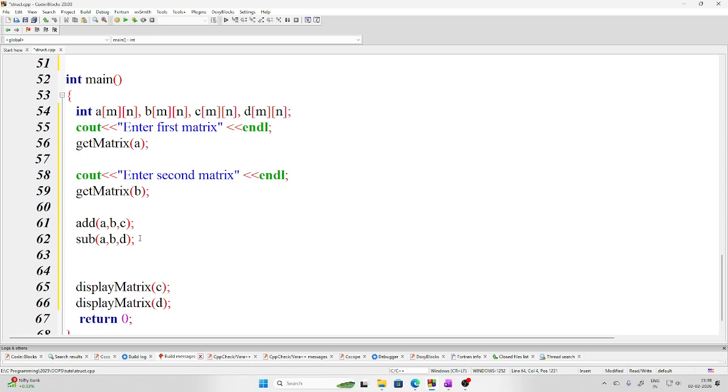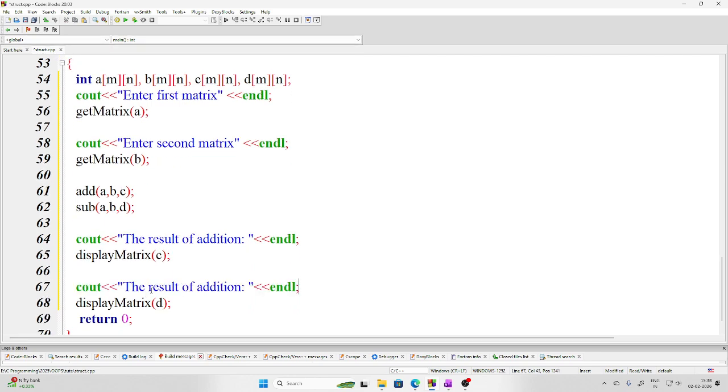Then you can also say cout the result of addition is, and here you can say the result of subtraction, and this is the one we are subtracting because we are using this particular function. Then friends, it is so simple.